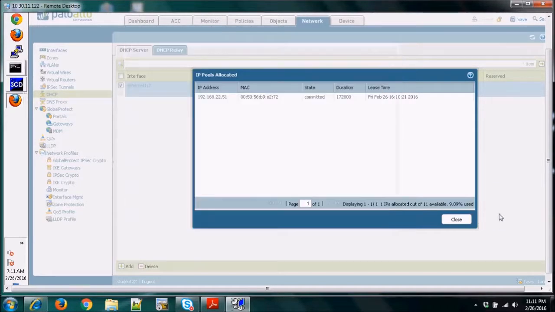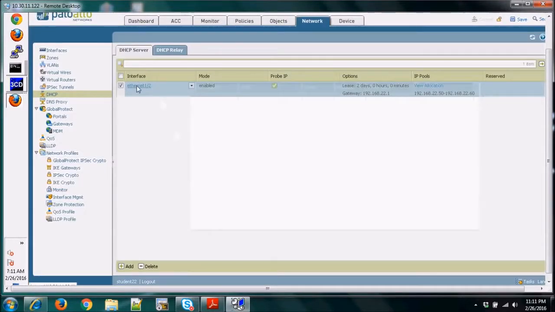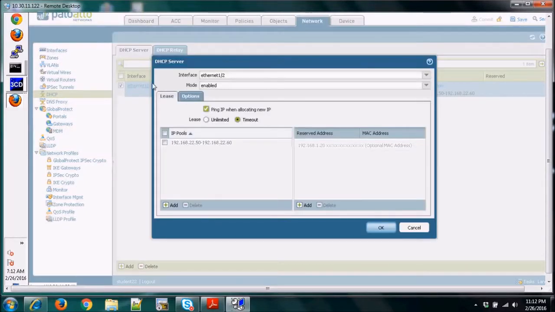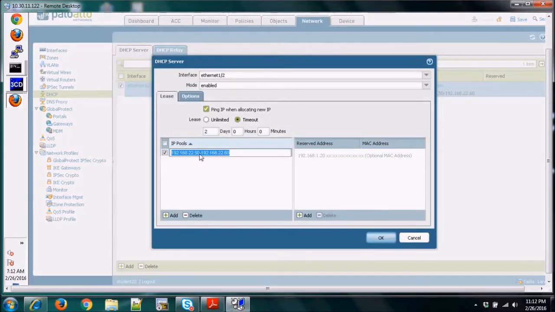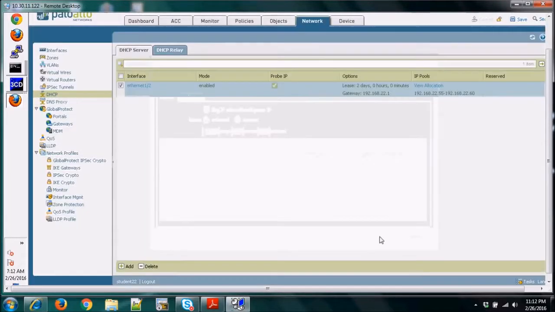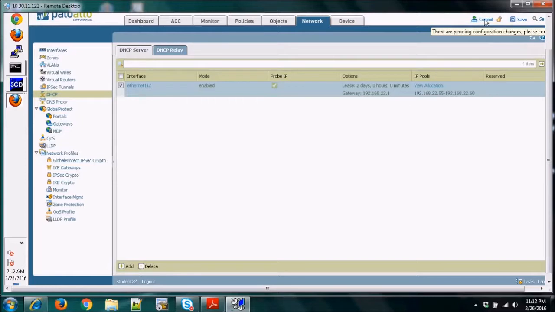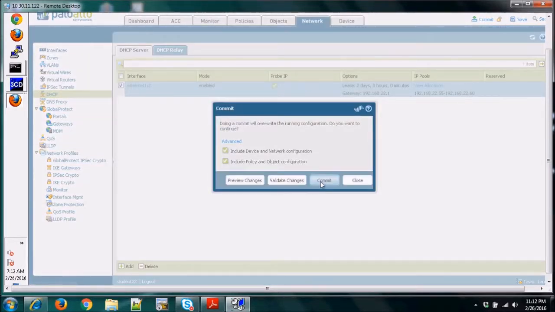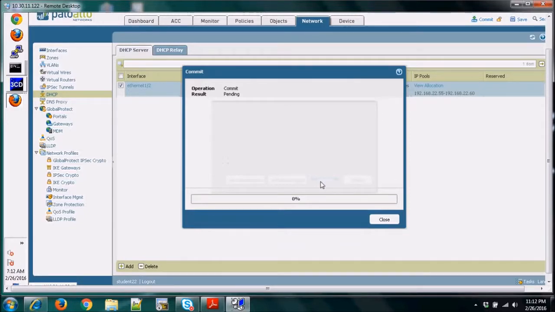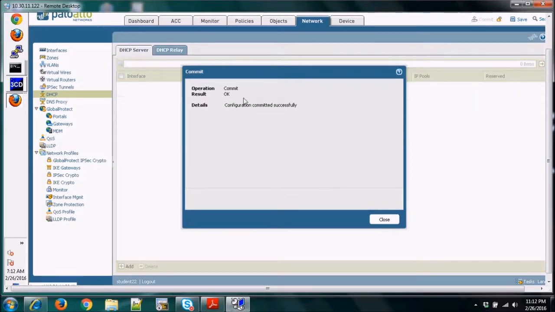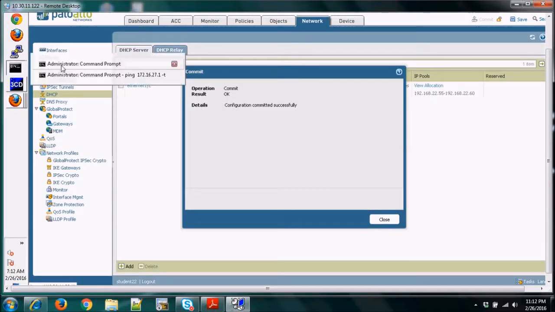But if you want to change it to see that it is perfectly working, we can go in here and do some reconfiguration. Let's make this one 55. Let's see what will happen. Enter and then OK. Then let's do another commit. Almost done, 99%. Okay, committed successfully.